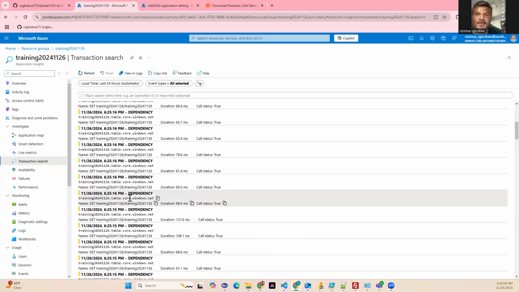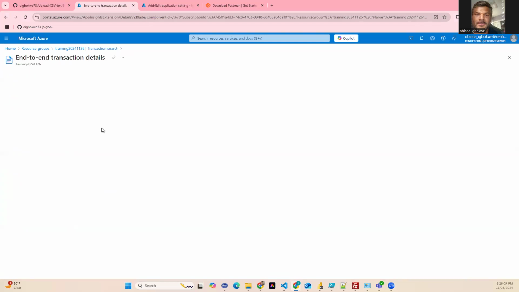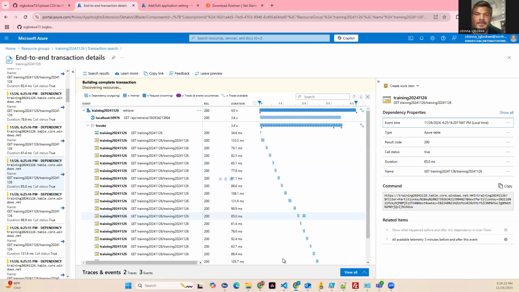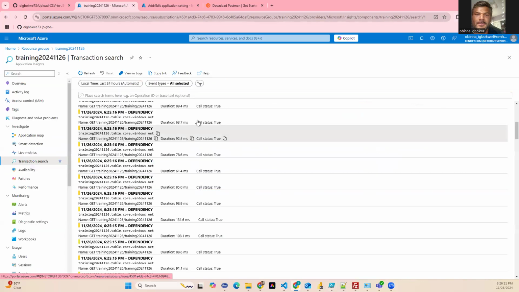Like this is a dependency system, systems that it actually touches. So if it touches a storage account of some sort, you get a dependency system call. If it touches a SQL database, you get a dependency system call. So it's actually telling you the dependencies inside of that system. And if you click on that, you can actually do that.